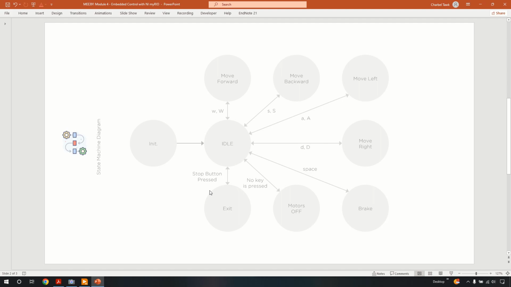In other words, whenever we deal with our robot, what do we need to do when we're done working with it? We need to, of course, shut down everything. So we always need an exit state in our state machine.